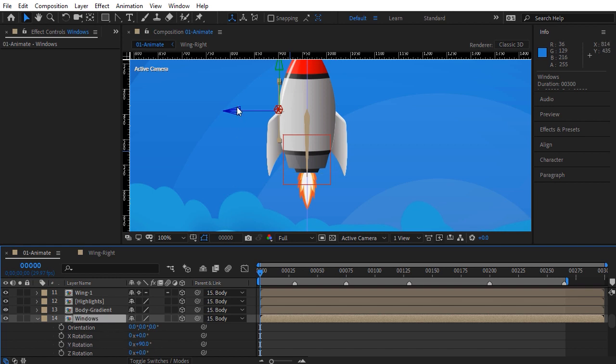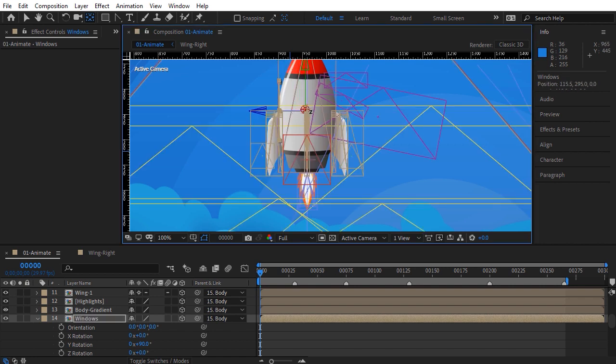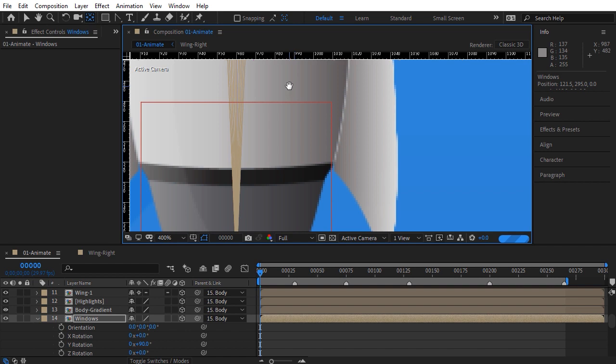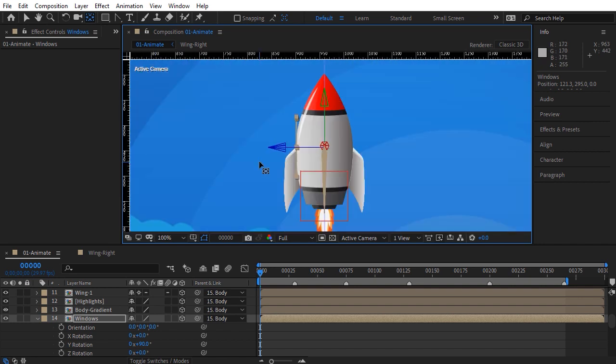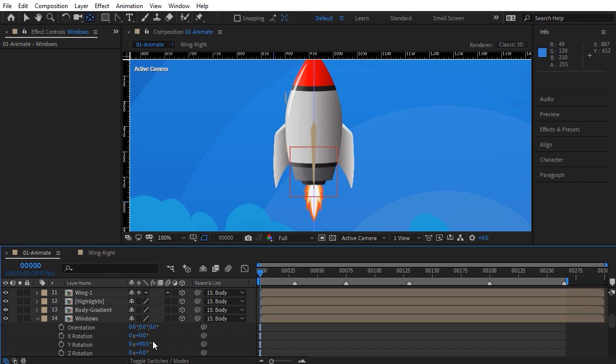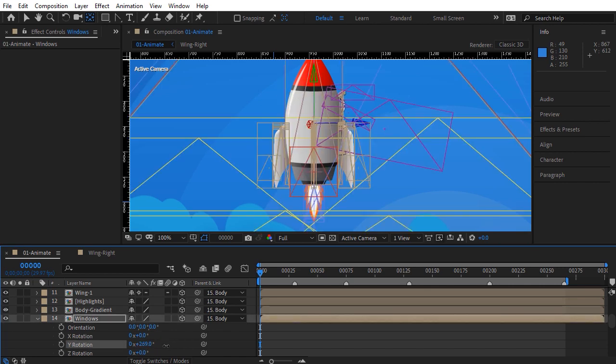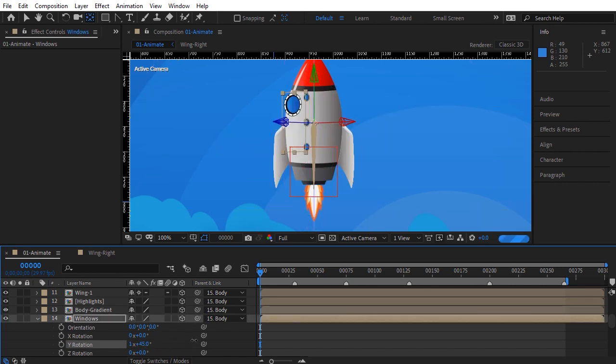Okay, now I want to move the anchor point of this composition to the center of the body or to the center of the composition. So, use the pan behind tool and move the anchor point to the center. And place the green y-axis exactly on the blue line of the ruler. Why did I do that? Because I want to rotate this Windows composition around the center of the body shape. Now let's rotate the Windows composition.